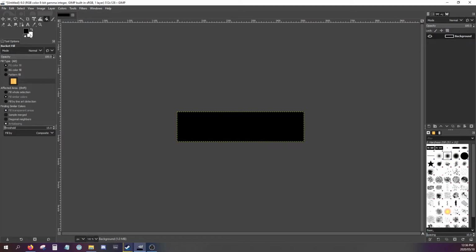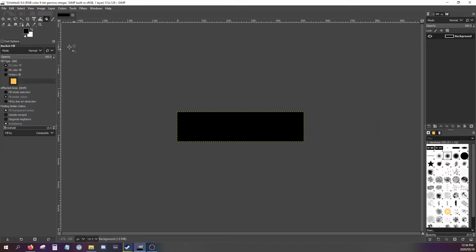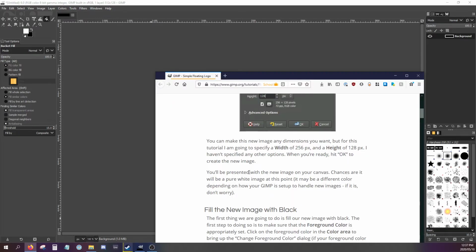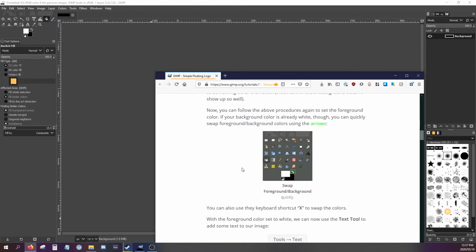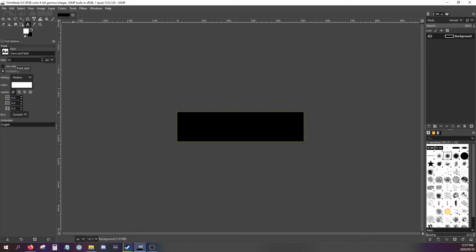And in theory, you should have a black color and a white color. Because I now want to make my text white, I could click here and change it to white. But what I can also do is just flip those two colors around by clicking on those arrows. Cool. So I've now done that, and I now want to make some text. So I'm going to click on the text tool, and you can change the font, you can change the size. I think my size is about right.